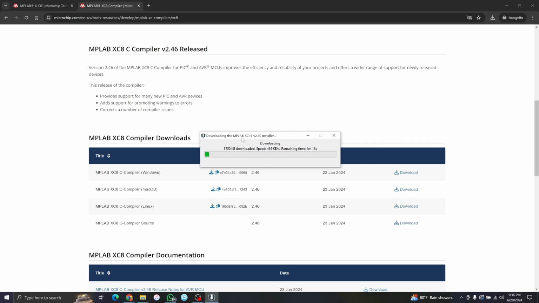Next, it will be downloading the XC16 compiler, but since I am only using XC8, which means an 8-bit microcontroller in this demonstration, I will not be installing this compiler.